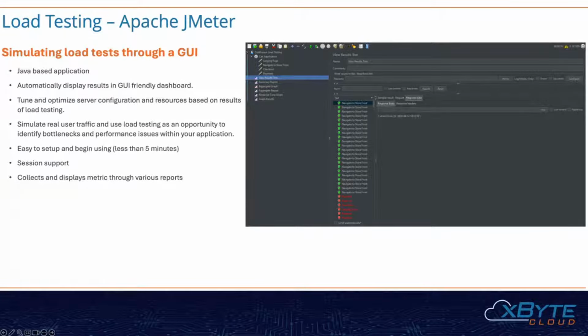First, I'll talk briefly about Apache JMeter, just for anyone who's familiar with the GUI and wants to make that a part of their load testing strategy, just based on the ease of use. You can simulate load tests through their GUI.